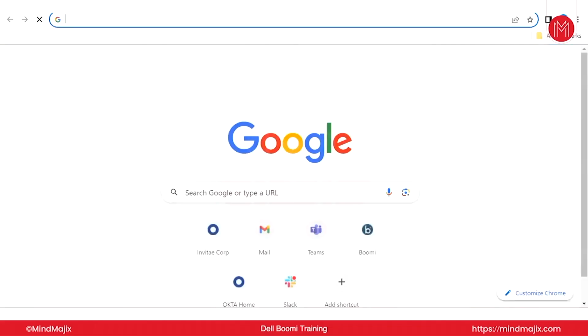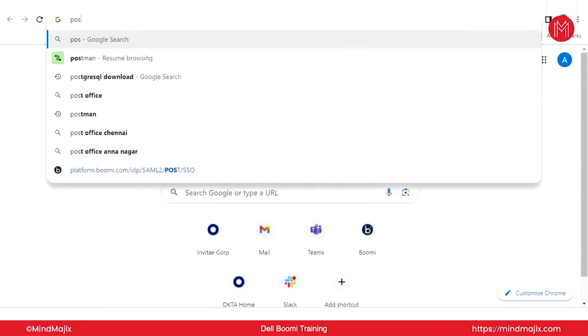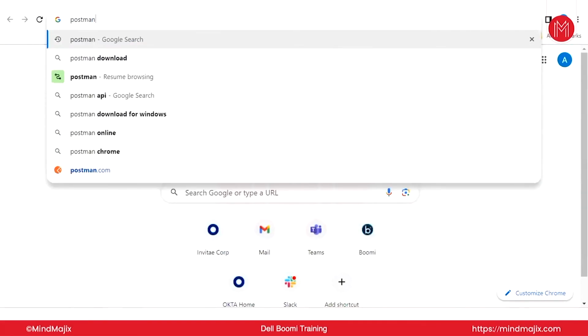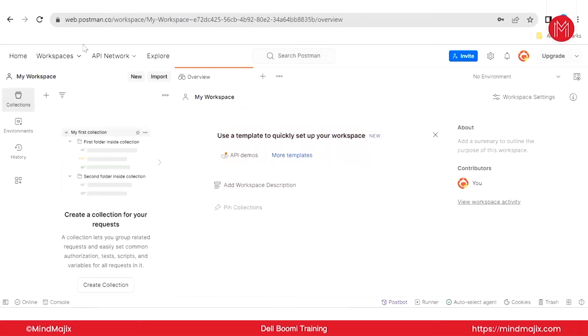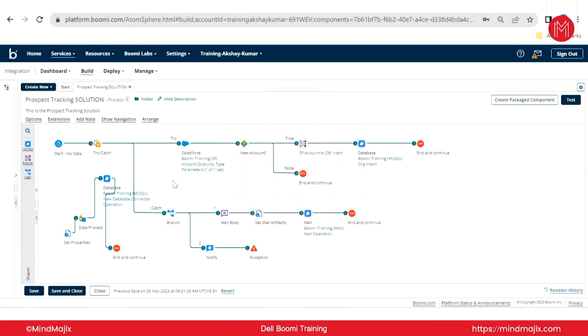Let me check if I have the Postman account, because from Postman only we are going to test it out. To test all your APIs, you can use Postman, and you can create your own workspace and start your API testing there.